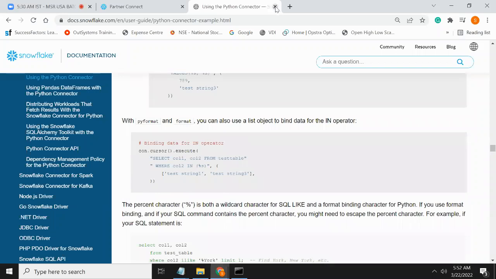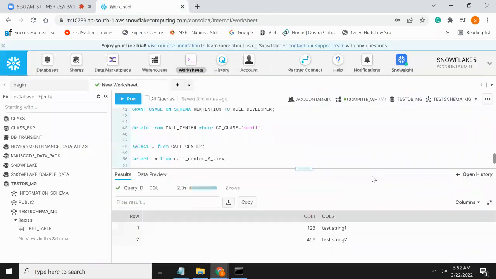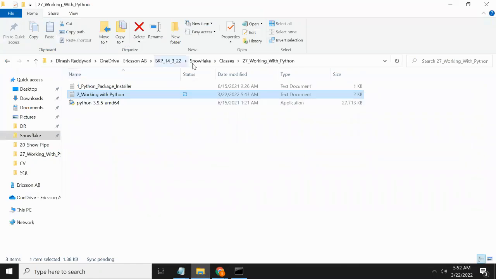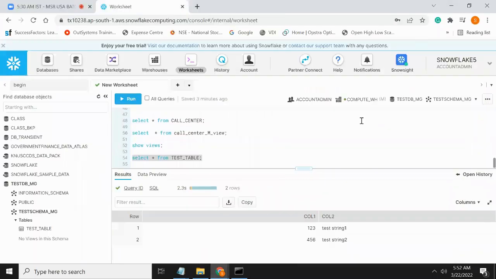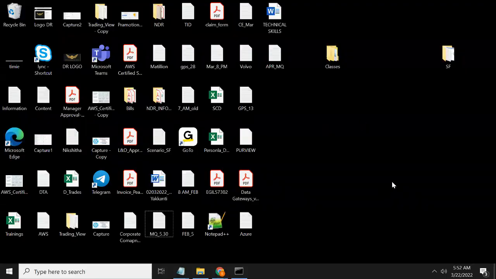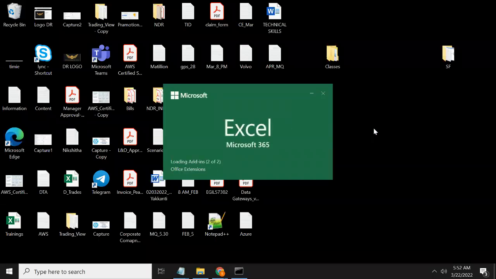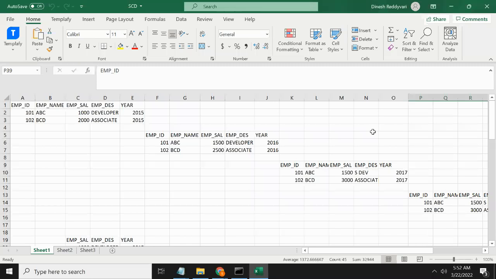Now let's come to our important topic, slowly changing dimension. Before that, let's try to understand why we require slowly changing dimension. It means whenever the data is changing in the source table, we need to maintain those changes in a target table, nothing but a historical table.